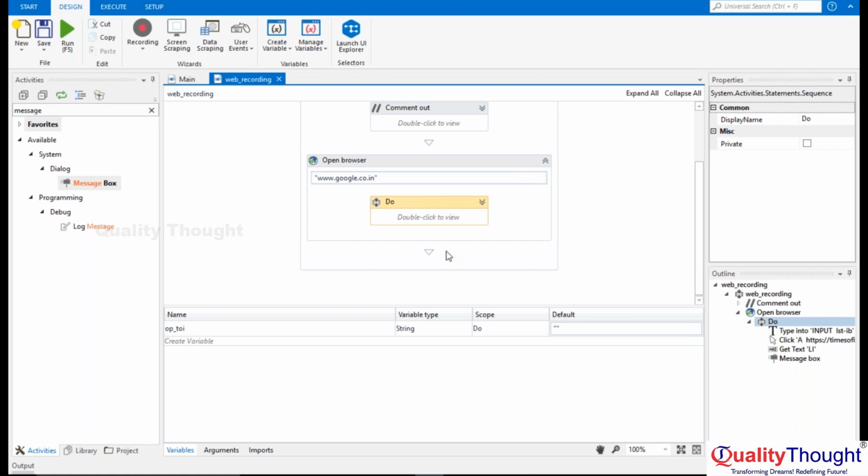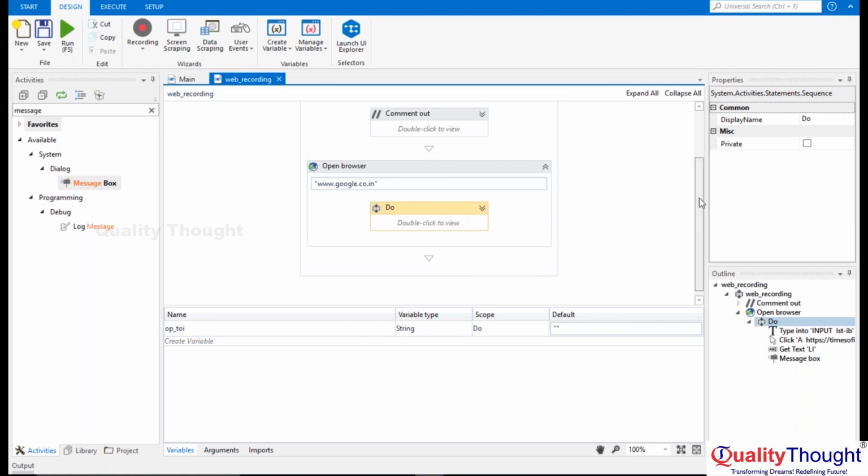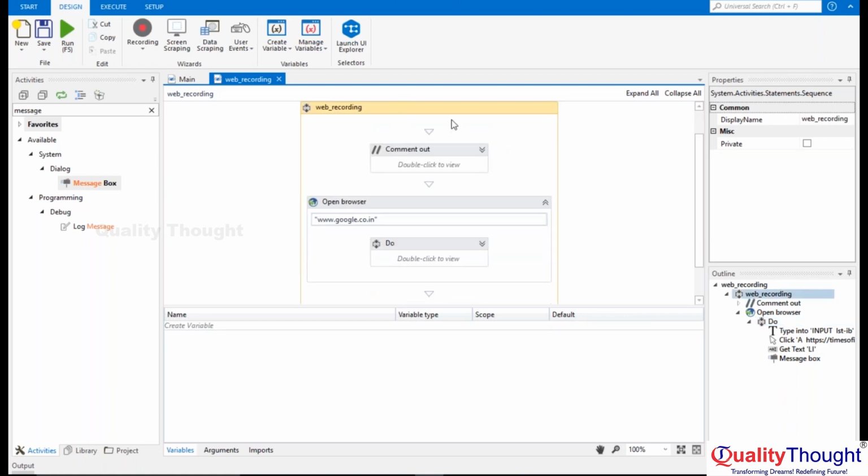Basically, all the variables that you create are defined by a scope, which is a sequence of activities. Here, there are two different sequences. One is your do, which is accommodating more than one activity, and the other one that you have is your web recording, correct? So how does this change of scope affect it?